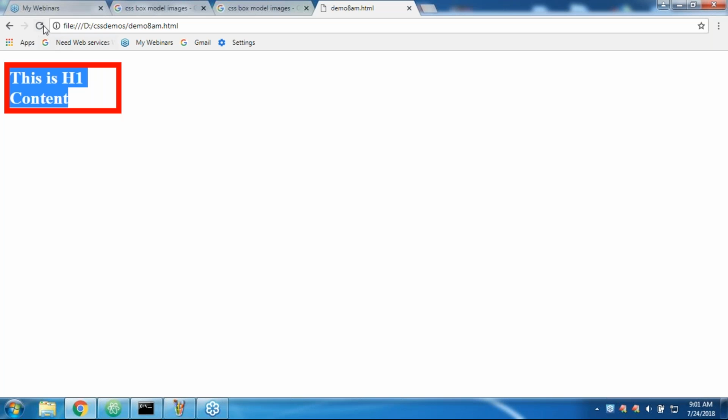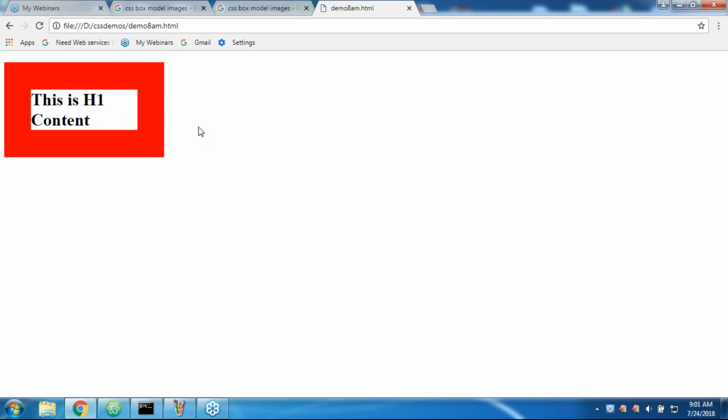Now have a look once. That's all. Now there is one small problem you are going to see. What is the problem? Where is the padding? Can you please confirm? Padding is nothing but what? The space between border and the content. There is no padding, right?